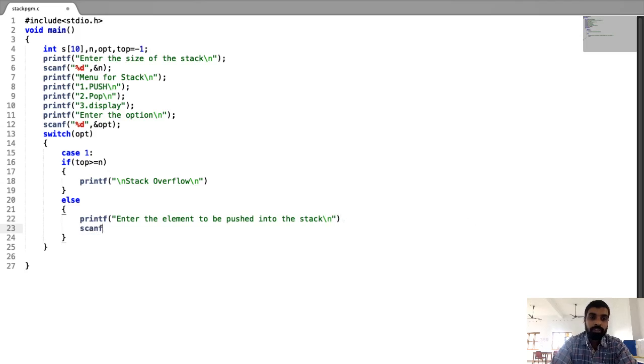For that I am using the scanf statement again. We are going to use an integer stack, so %d, and then you have to read the element. I am naming that element. This is the element that I am going to insert, so we have to declare that as element here. So I have read the element from the user. Next thing that you have to do is insert that element into the stack.